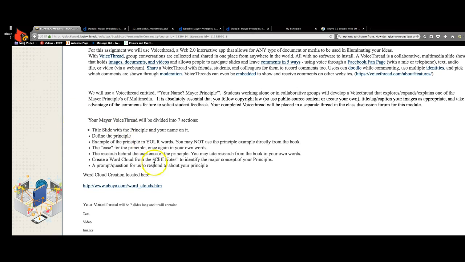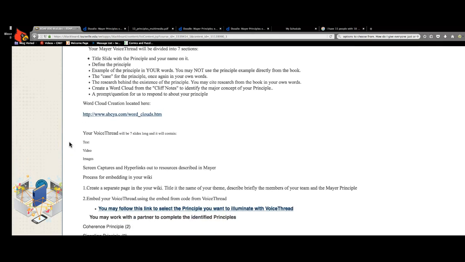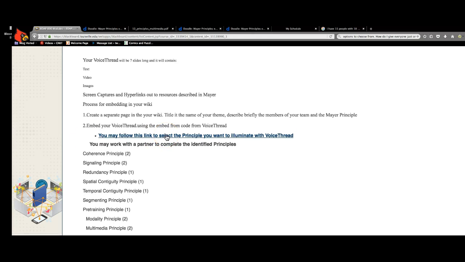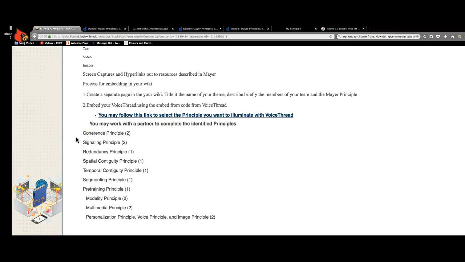Here's the layout. In other words, this is what your VoiceThread has to have in it. I have the link to the Doodle that allows you to pick which one of the principals you want to work on. Now look down here, and as you can see, I've identified which principals can have two people work on them. So if you want to be working with a partner, and this applies to everybody in the great beyond as well, there's no reason why you can't work together with someone on a VoiceThread.